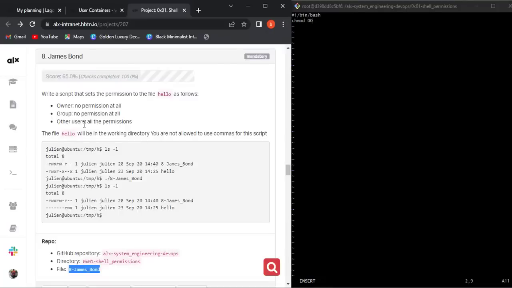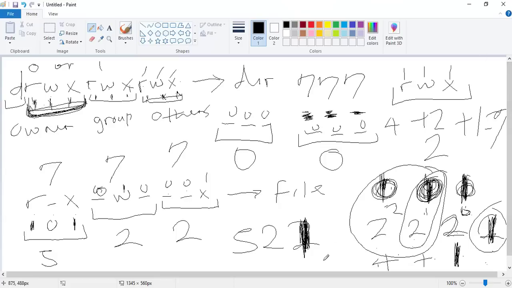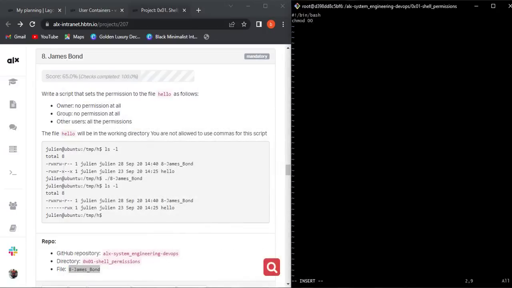So let's move to the next. It says other users should have all permissions, right? The other group should have what? All permissions. So here should be what? Read, write, execute. So these are the all. So when you have this, it's like you have all permissions, right? So this is 1 1 1. So what is this 1 1 1? It means that this is 1, here is 1, and here is 1. So it means 2 raised to power 2, which is 4, plus 2 raised to power 1, which is 2, plus 2 raised to power 0, which is 1. This will give us what? 7. So let's come here and add 7.